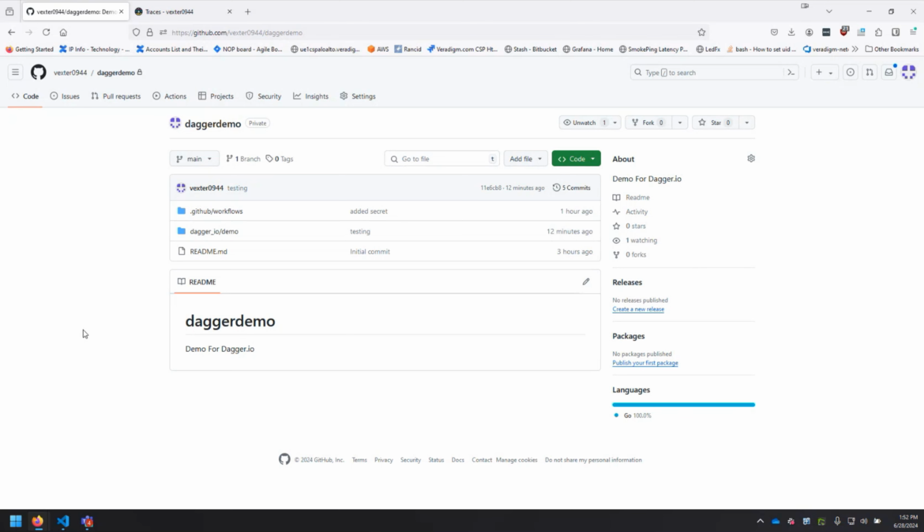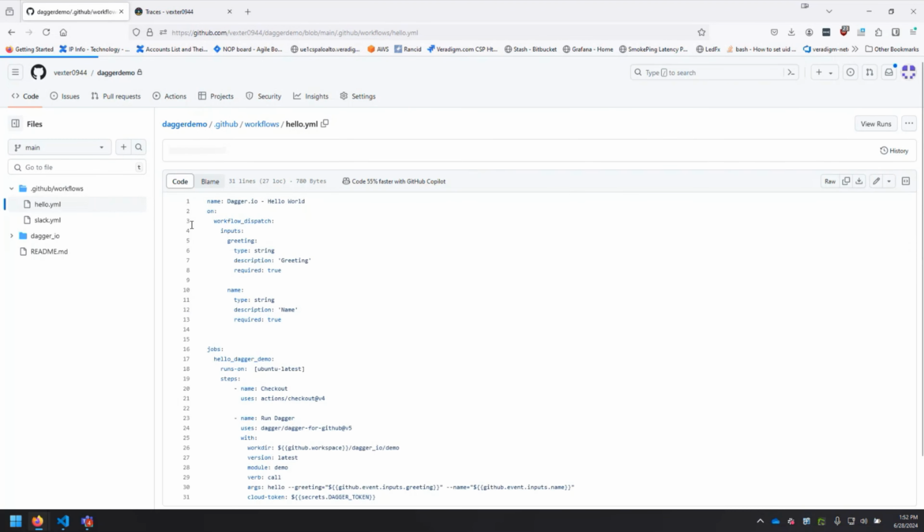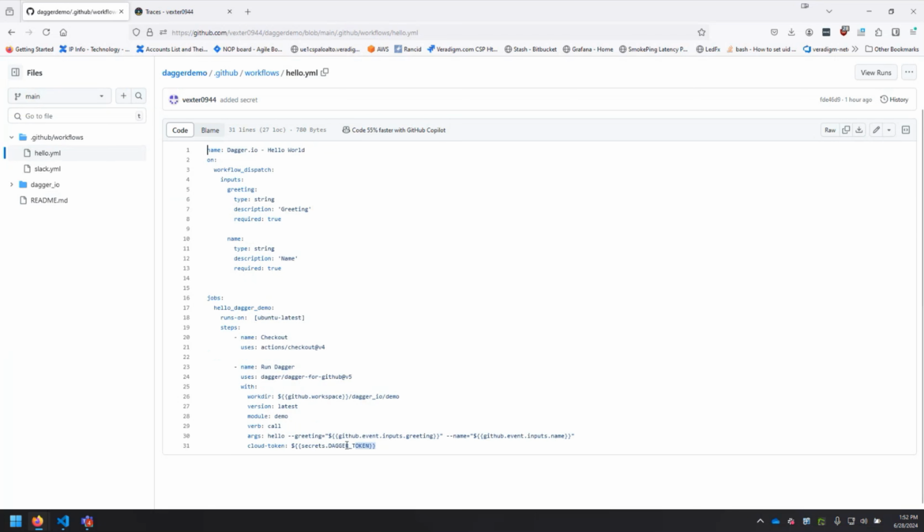And where do you turn it off and on? Just in case somebody's playing around and wants to make sure. Yeah, so if you look at this and we bring up our hello YAML, you'll notice that there is a Dagger token that's listed for the cloud token right here. If you remove that line, no telemetry is sent.